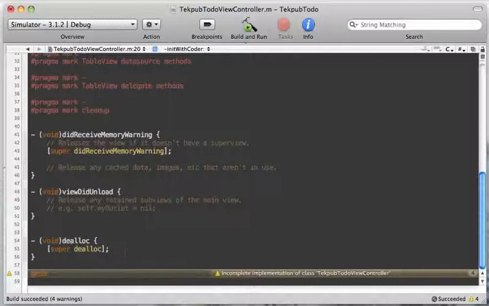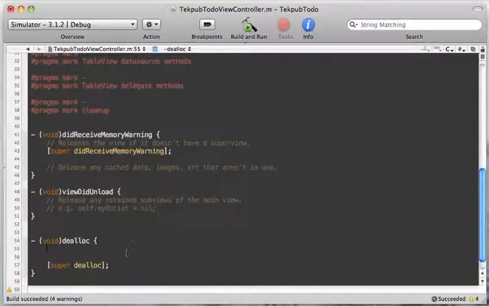Go down into the dealloc method. Before the super dealloc call, we're going to call items release. Now we don't call items dealloc because somebody else might actually be holding on to this. We just let the framework know that we are done with it.